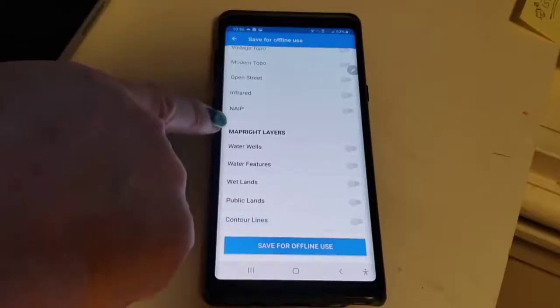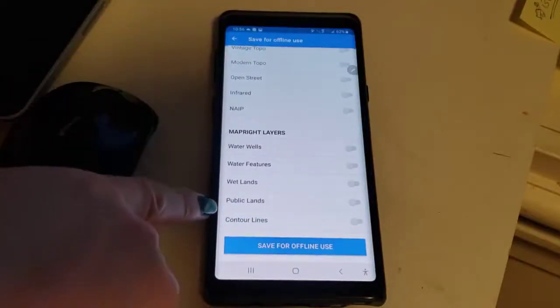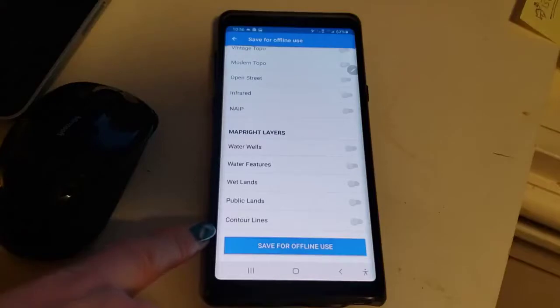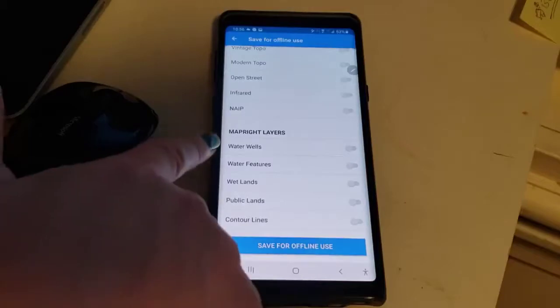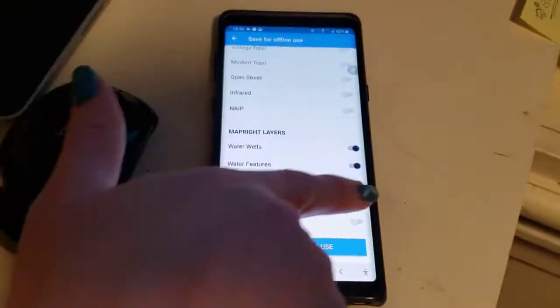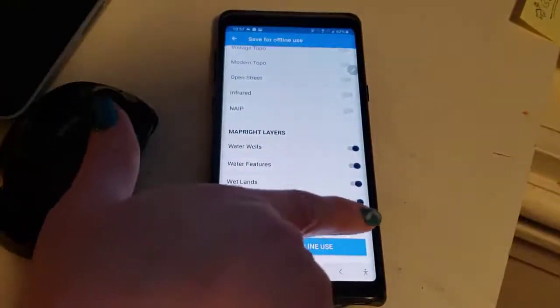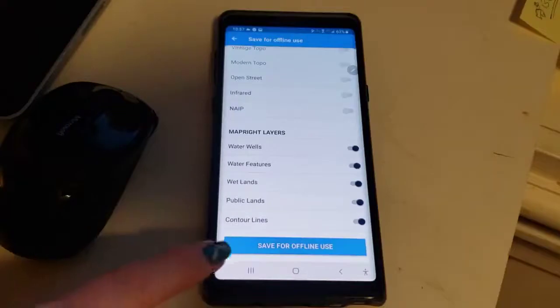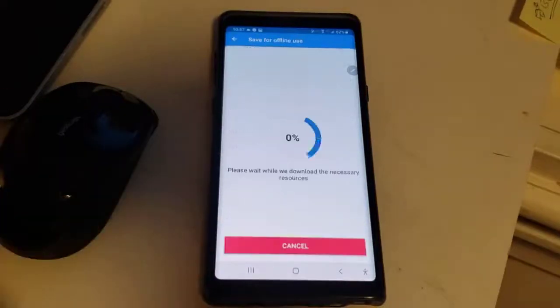Under MapRight layers, I have added each of these layers specific to what you told me you're interested in and what is applicable to the property that you're going to go look at. So I highly recommend turning on every single one of these. Whatever is here, turn it on. And you do that by just tapping the toggle over here, and they have all turned on. See? Now you're going to click Save for Offline Use.